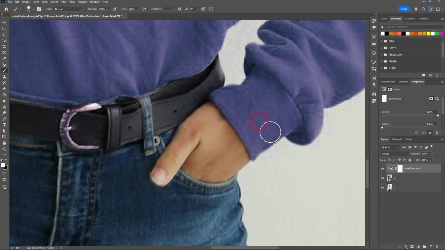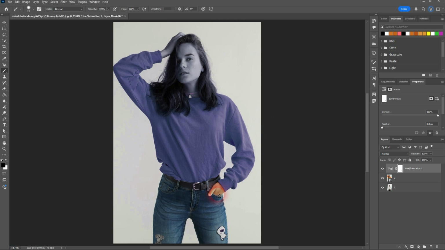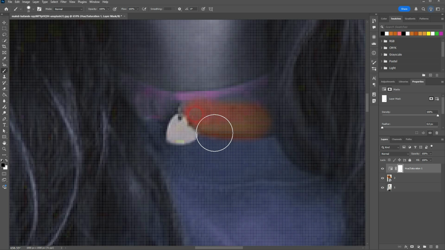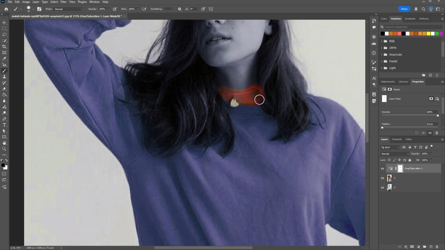So when you paint with the black too much, just switch the colors, for example, by using X, which is the short key for your color swatches. Then you have the white color in the forefront and you can paint over this. You have to do the same here for the hat and also the hair.